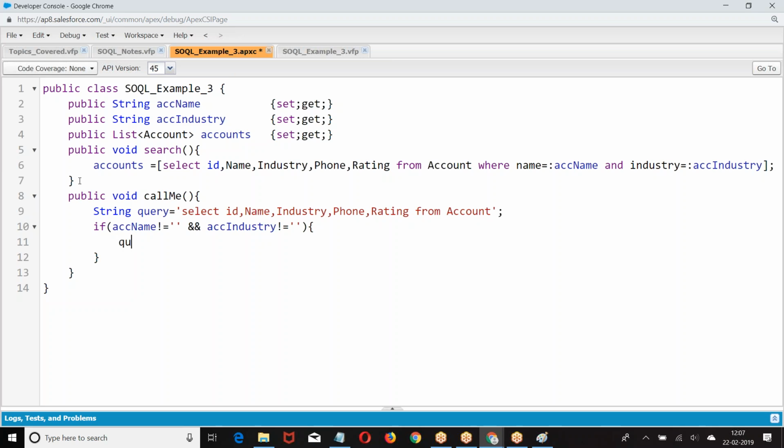If both the values are entered, query equal to query plus give a space amount, because after account, we need to give a space to write a condition. Space where name equal to slash single quote plus ACC name plus slash single quote and industry equal to slash single quote plus ACC industry plus.